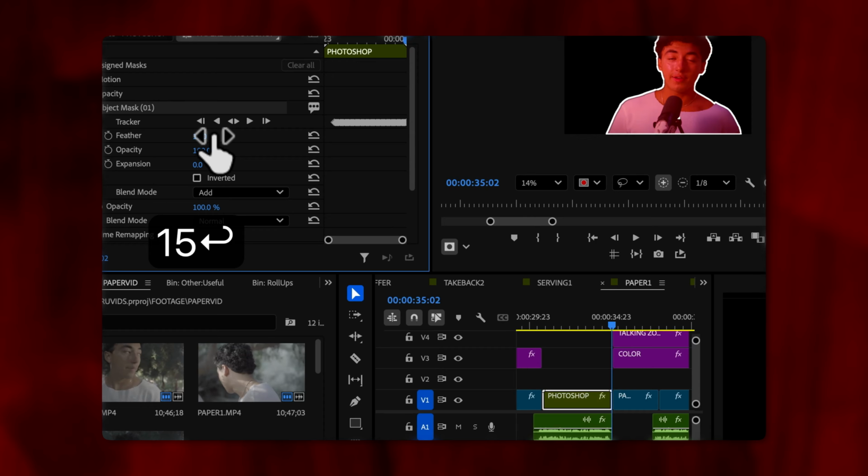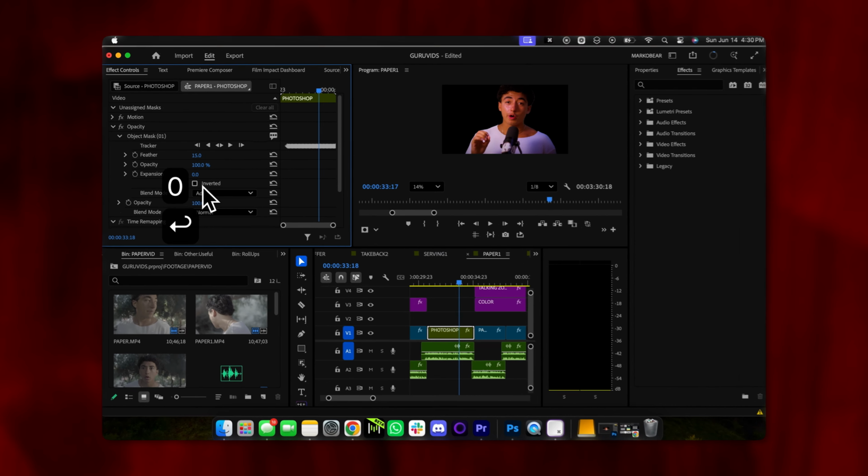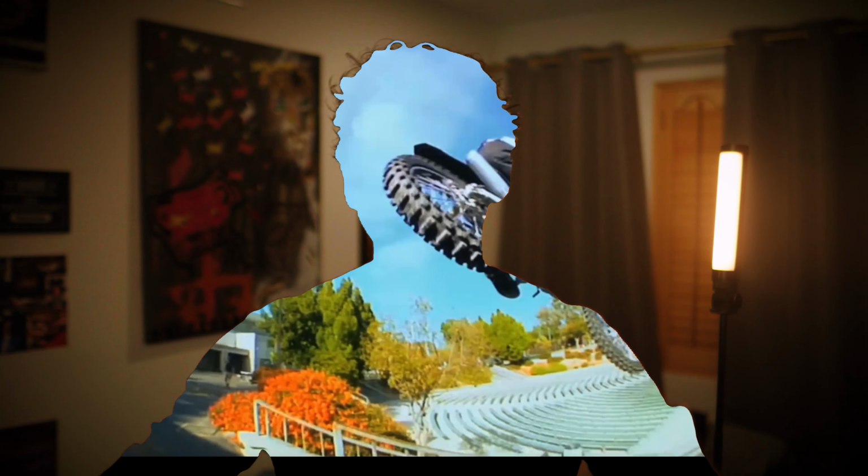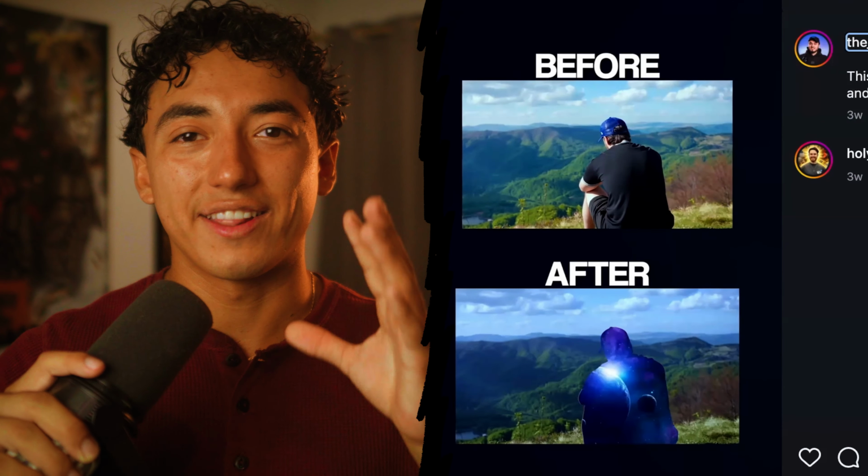I did a feather of 15 on it and then I expanded a little bit, but you can get really creative with this. You can invert the mask and then put some crazy willy-nilly backgrounds over where your body is. I've seen that effect done lots on Instagram.